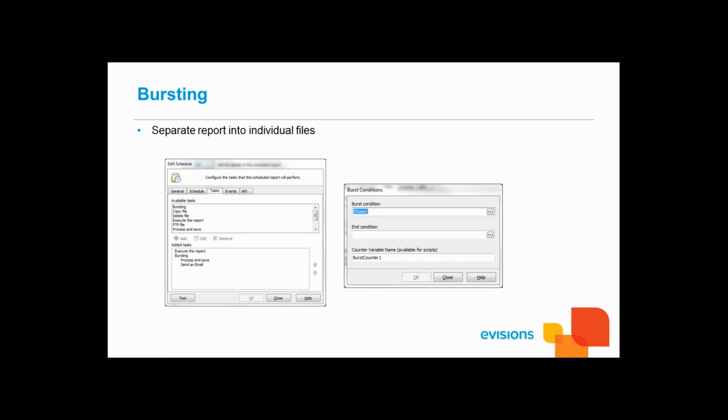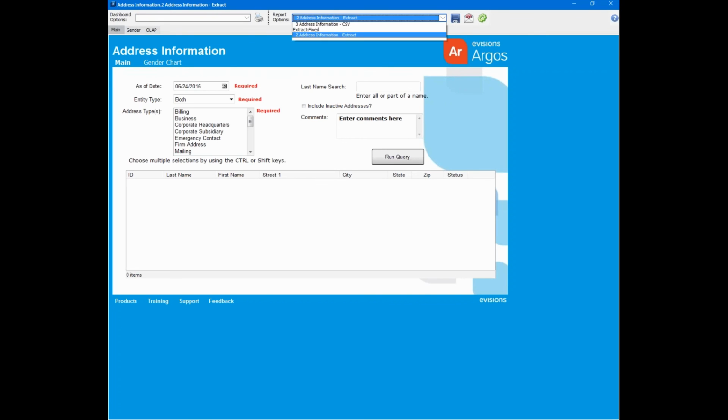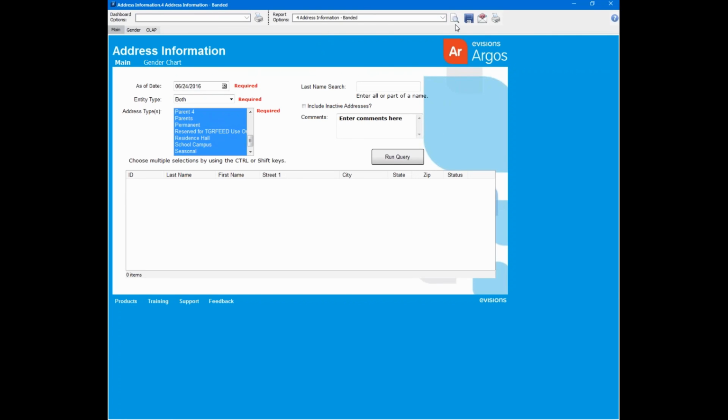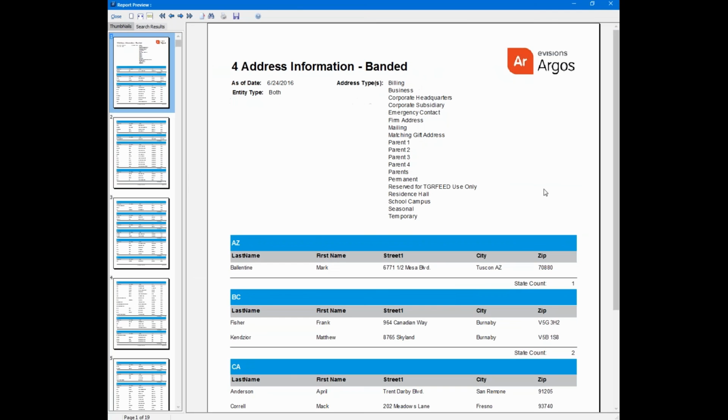Let's take a look at our address information data block. If we run the banded report, we can see that the output file is grouped by state. If we want to break this report out so that the information for each state is in a separate file and is emailed to the appropriate recipient, all we need to do is add a bursting task.